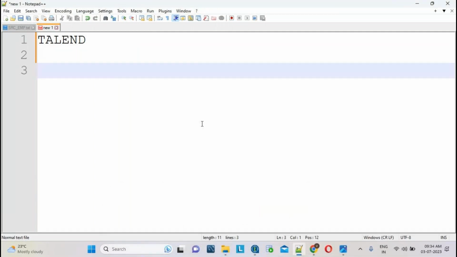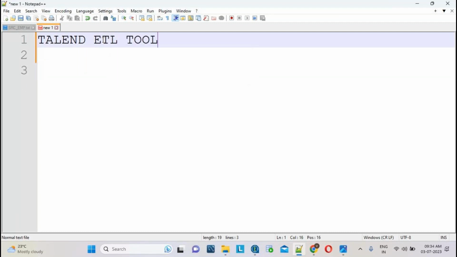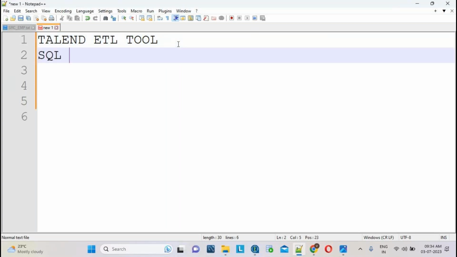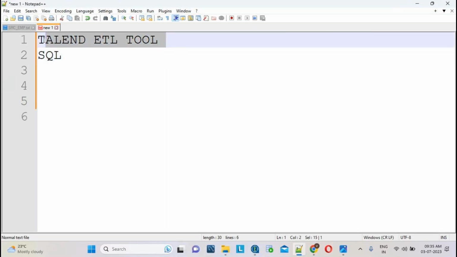See, Talend is an ETL tool, guys. It does not require coding. That is the first point. Simply drag and drop the components and we can develop the customer requirement. Easily we can achieve it without using code. It does not require Java programming and all. Just basic SQL is required to get a job in Talend.